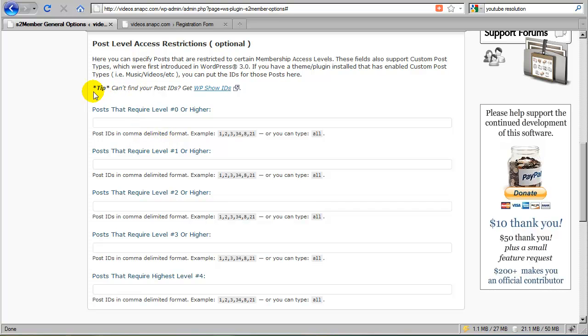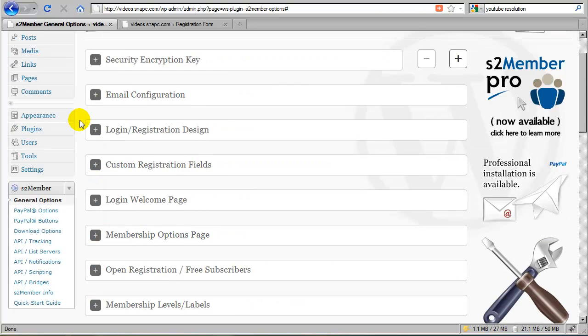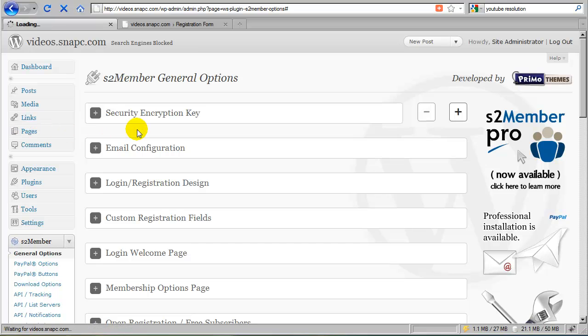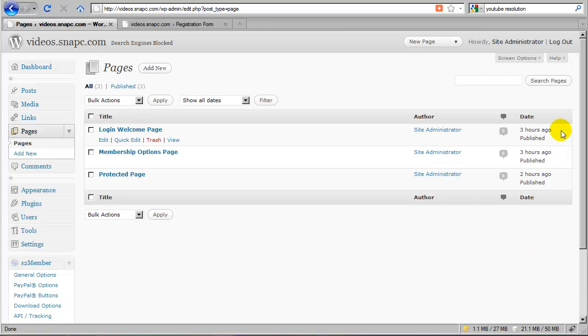You'll see in this section there's a little tip here that says can't find your post IDs, get WP Show IDs. I'm the author of this plugin. The WP Show IDs plugin is designed to place the IDs that are inside WordPress into a visual area. So if I was to go here and click on pages, I would see a list of those IDs over here rather than having to hover over the link. See, if I hover over the link and I look down in the status bar, I will see it says post equals 36. That is telling me that this particular page has an ID inside WordPress of 36.